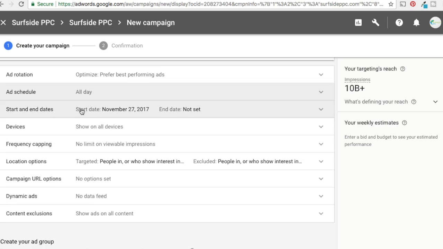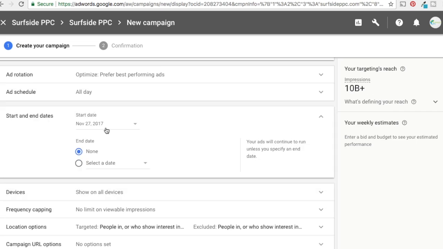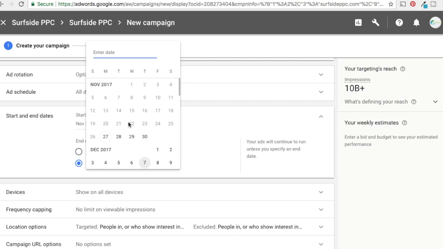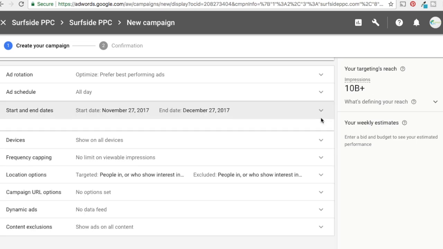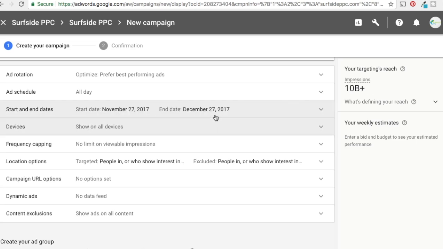Start and end date's pretty self-explanatory. If you want to set an end date, it's good best practice to set one just in case you forget about your campaign. So maybe set it 30 days from now. Today's the 27th, so we'll set it to December 27th. You could do none, it doesn't really matter, but we'll set it for one full month. And if your campaign ends and everything's off, all you have to do is adjust this end date and make it further into the future and your campaign will pop back on.